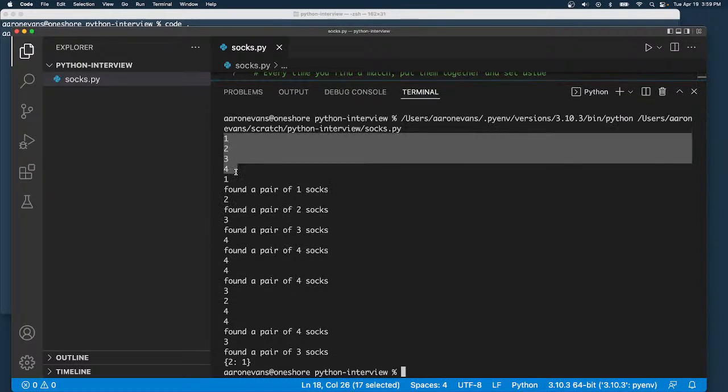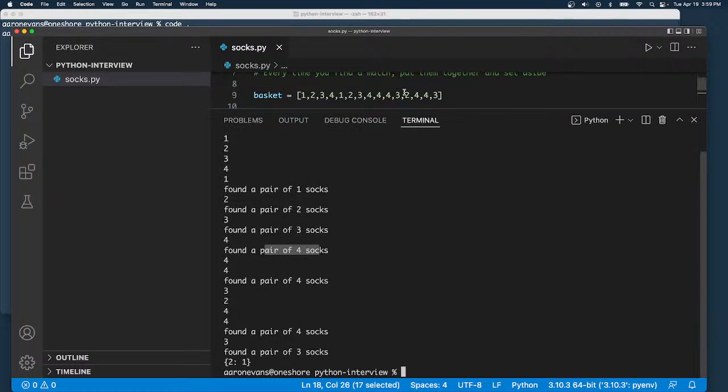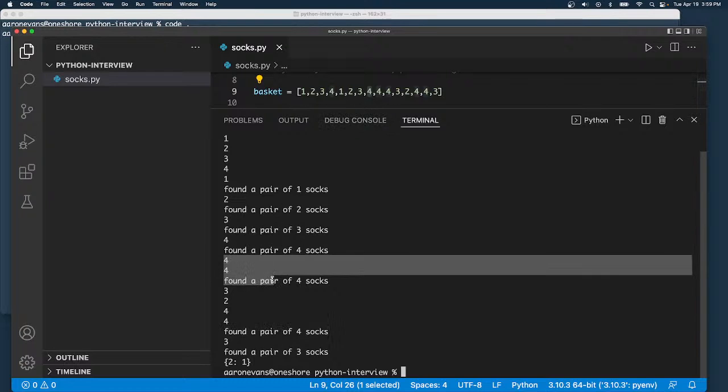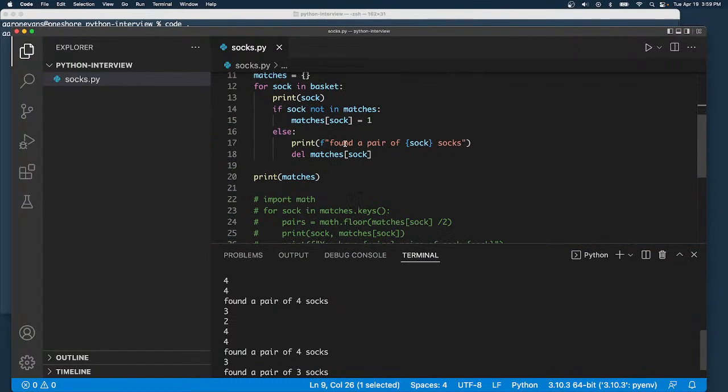Okay, so I got 1, 2, 3, 4. I found a pair of 1s. 2, I found a pair of 2s. 3, I found a pair of 4s. 4, I found a pair of 4s. So looking at this again, instead of finding a pair and a pair and a pair, I go 4, 4, and then I find another pair. Now, because I'm deleting my key, I'm not getting pairs when I don't actually have another pair. Before, I was just matching the first one, because the key existed even if the value is 0. So I could add more logic for the 0.